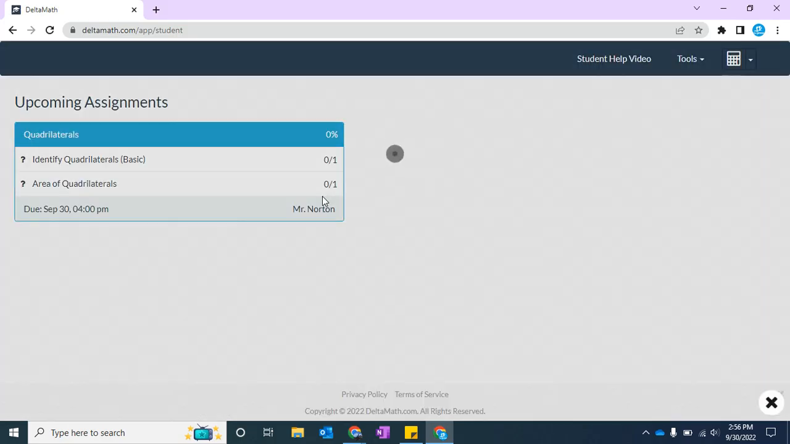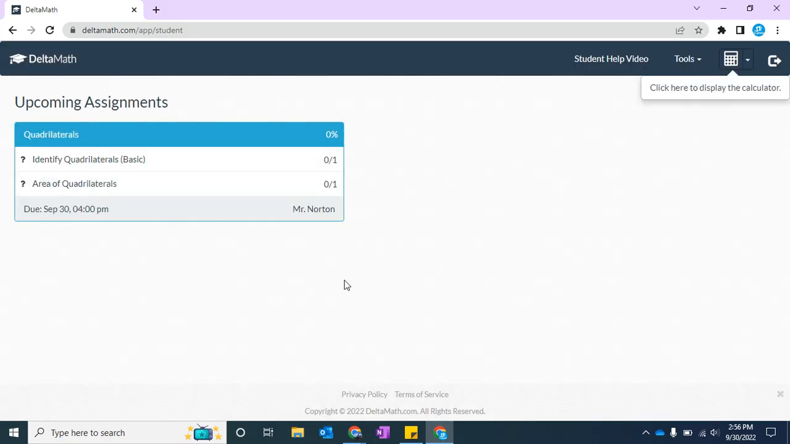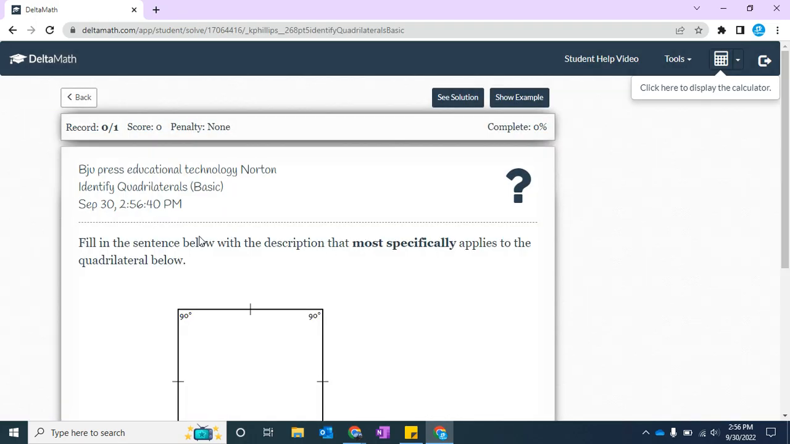I'm going to need to reload. And when I reload, I see that I have an assignment that my teacher's given me. And in this assignment, there are 2 different types. I need to identify quadrilaterals. I need to get one of those correct. And I need to find the area of quadrilaterals. I need to get one of those correct. So they'll click in and get started.